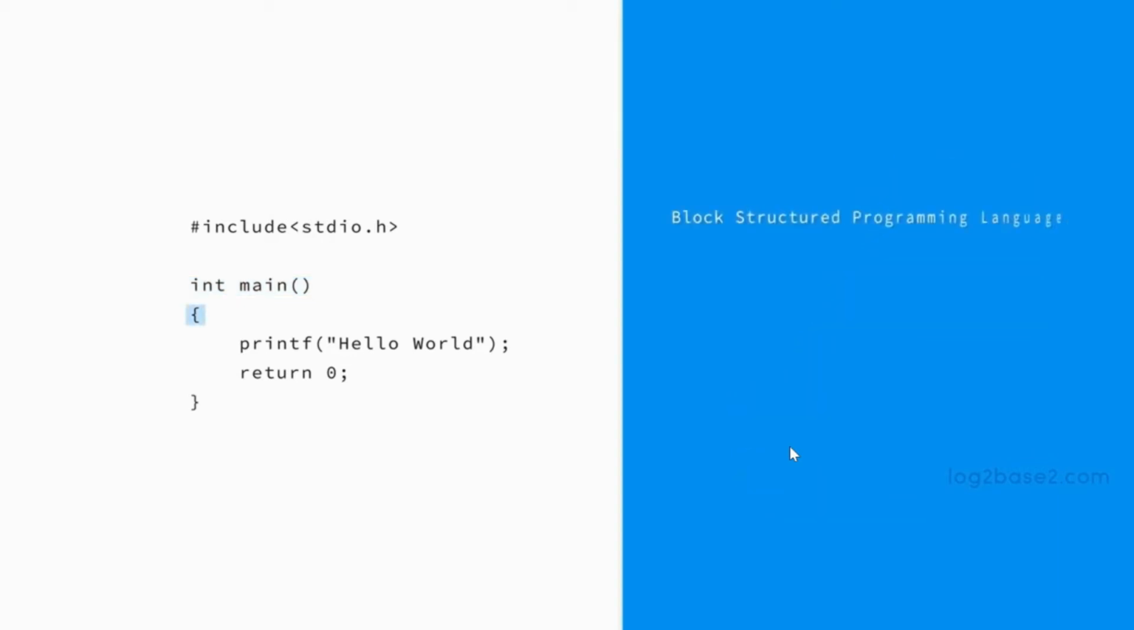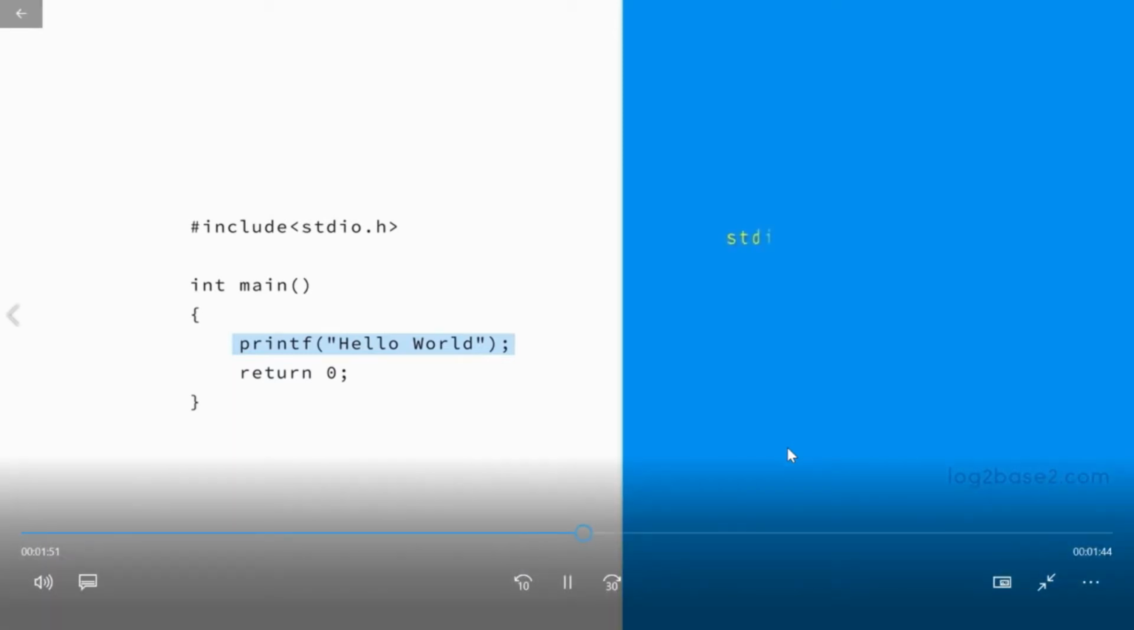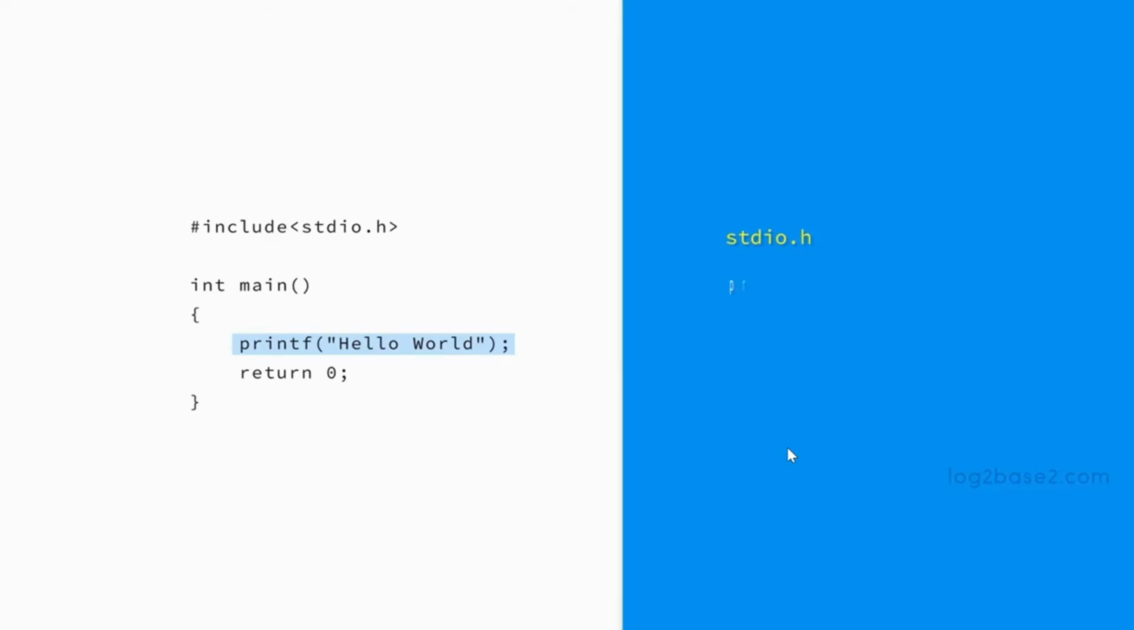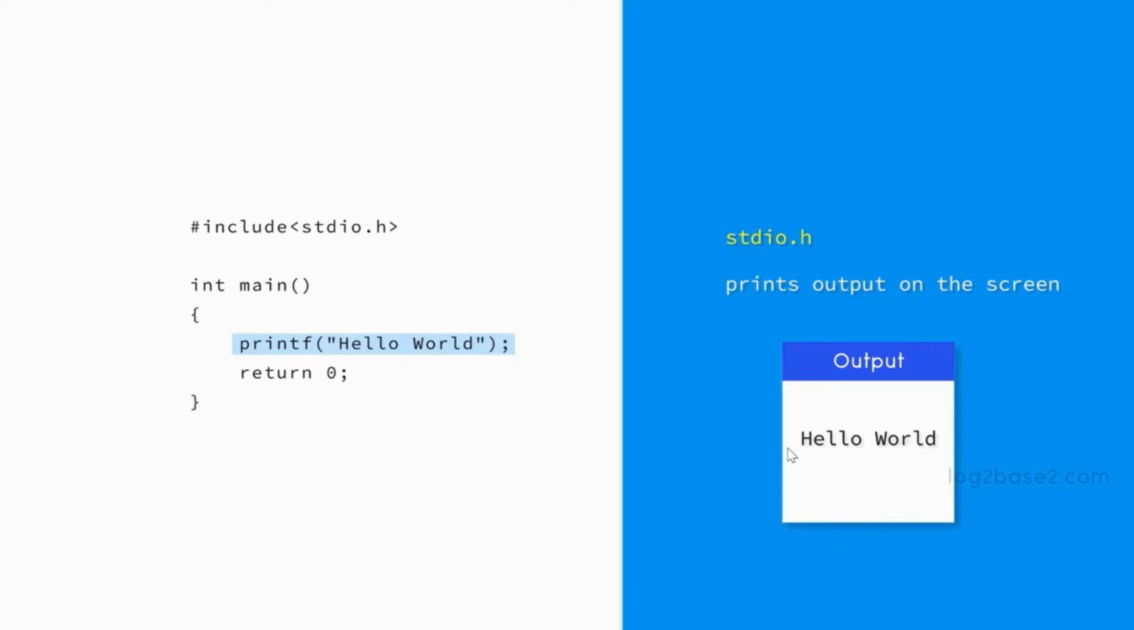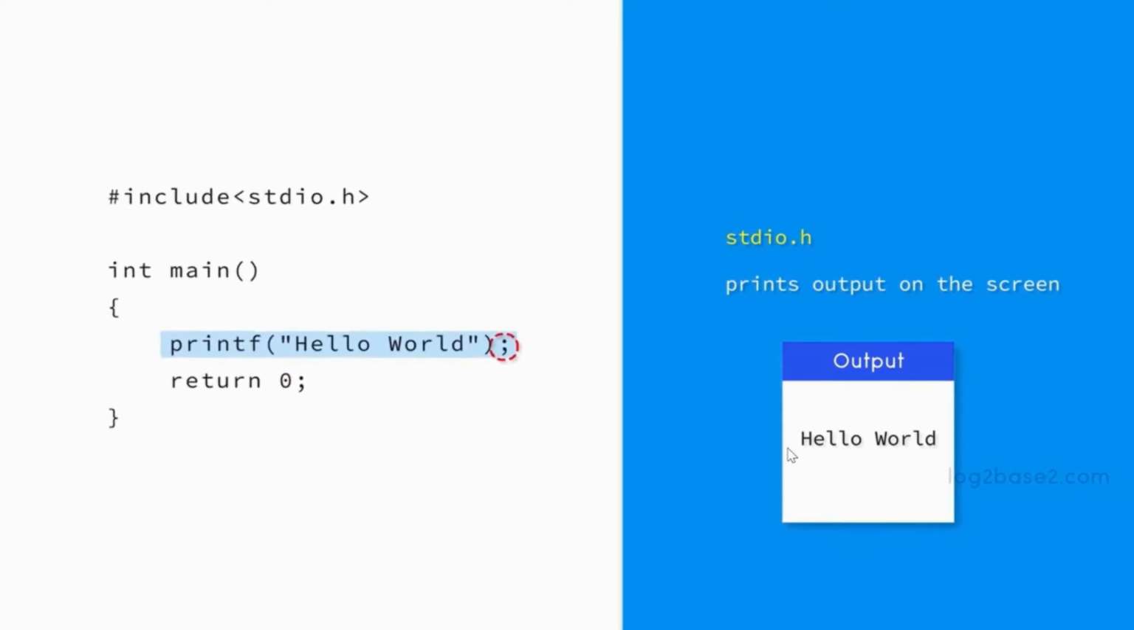Since C is a block structured programming language, the statements are grouped together to achieve a specific task and we use curly braces to group them. If you see an opening curly brace, it means the starting point of the block. Next we have printf hello world. As we said before, printf is a function which is defined in the stdio.h header file. Using the printf function, we can print the output on the screen. Here, hello world will be printed as the output and not this semicolon here.